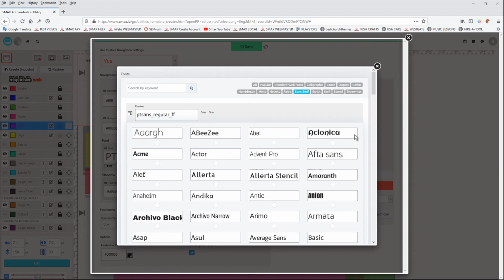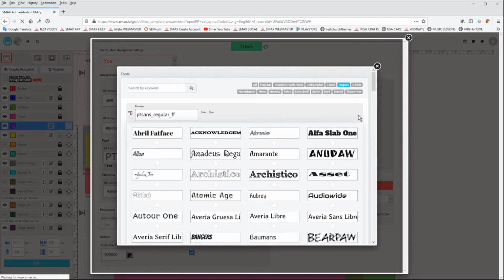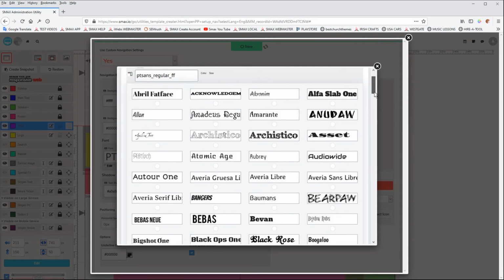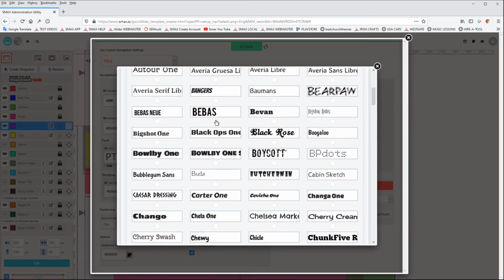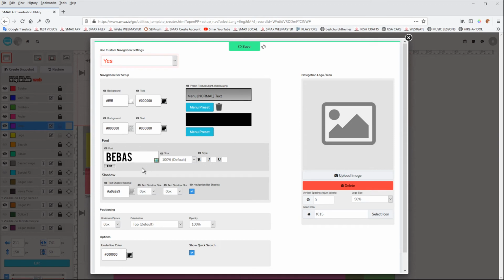Obviously you can change the font. So we're going to have a look at a different font. You've got all the fonts that we looked at before in another tutorial. So you've got hundreds and hundreds of fonts in here. This one, I quite like this one. Bebas.